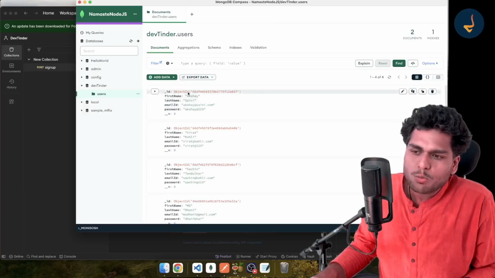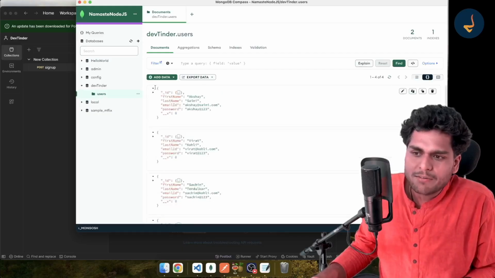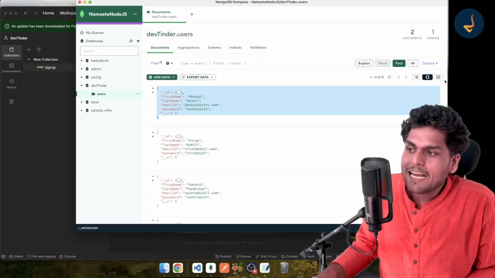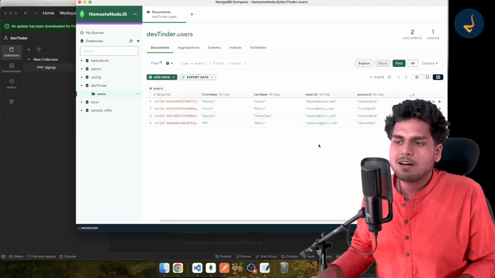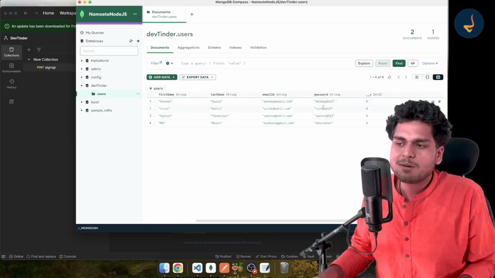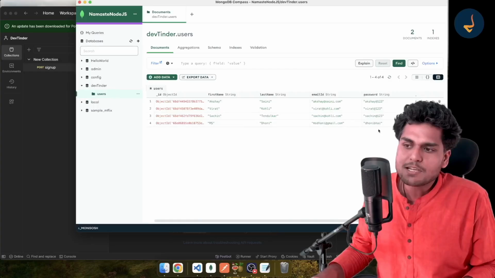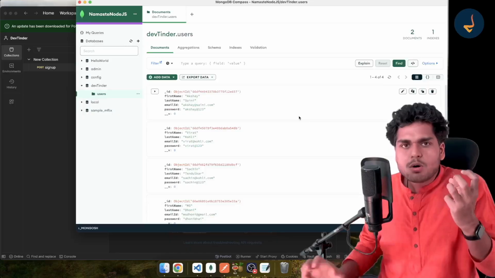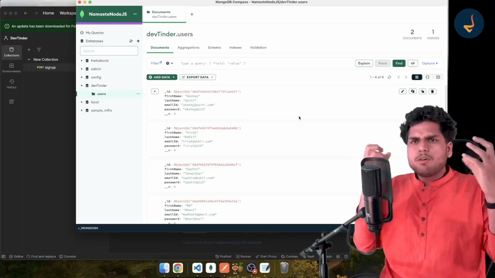This is one way to view the data like this. This is another way to view the data. It will just show you in the form of an object or JSON kind of way. And then you can view it in a table format also. People who are coming from SQL, SQL users, will prefer this view. So what I'm saying is MongoDB works very well with JavaScript objects and JSON. They work very well together.